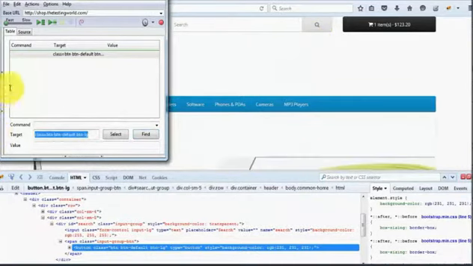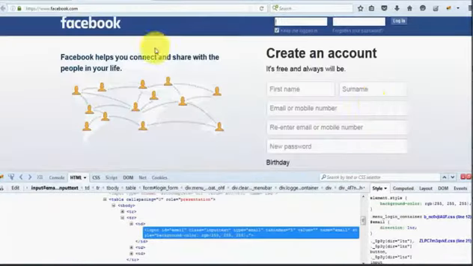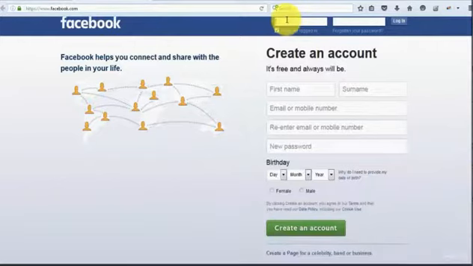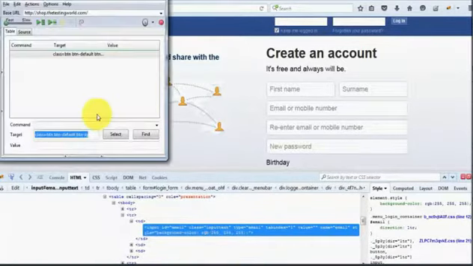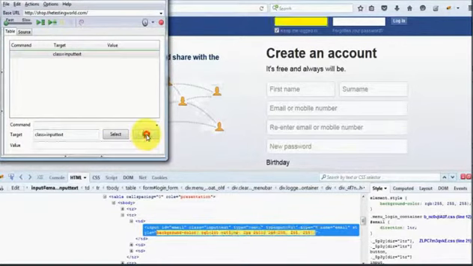I want to show you the same thing on Facebook. I want to locate this text box, so I right click on this and inspect element with Firebug. Here we have class is equal to input text. I'm copying this and now I want to locate an element with the class input text. Click on find, and the element is highlighted.